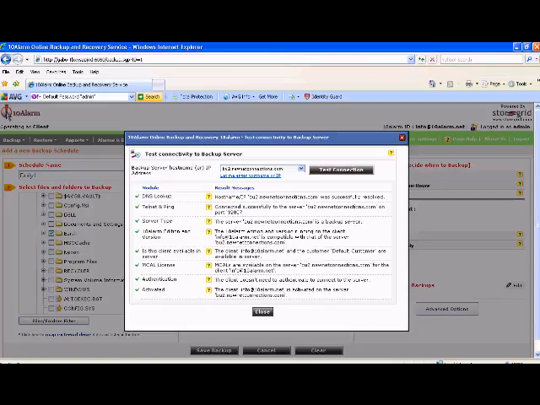Okay, so I have green checks across the board. Any red check would have to be addressed. You can call our support line at 646-881-4447 if any of these come out with an X.